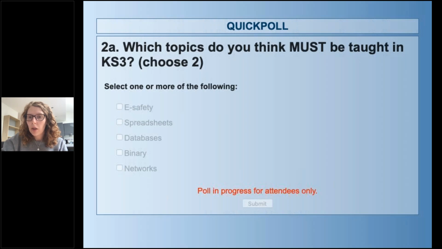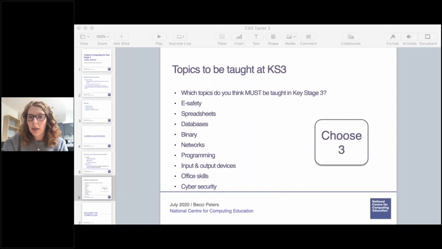So the majority of votes are in. Databases has been the lowest with 7%. Then we've got networks at 23%, spreadsheets at 33%, binary at 53%, and e-safety at 84%. So e-safety and binary are the 2 that most people are saying are the most important.